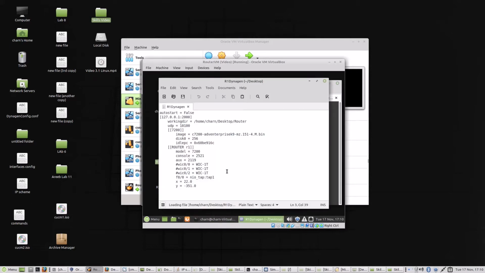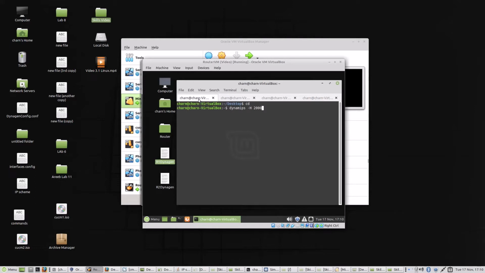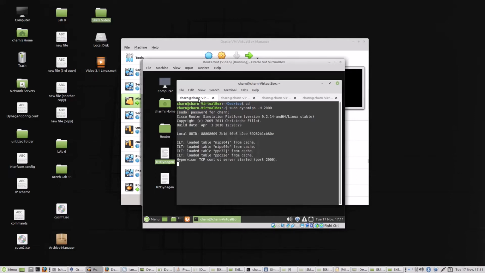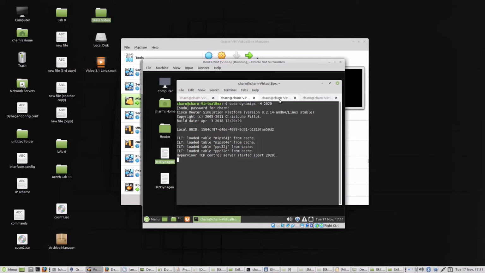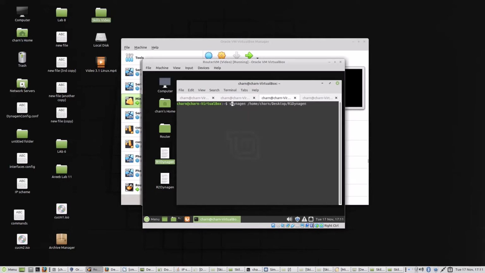So we just want to do the same thing for R2 because we forgot to do that. And then we're pretty much good to go. So now we just want to start Dynamips for both ports and instances, and then also start Dynagen using the two configuration files that we created. And then we just want to do start R1 and console R1 to start up the router, and then do the same for R2.